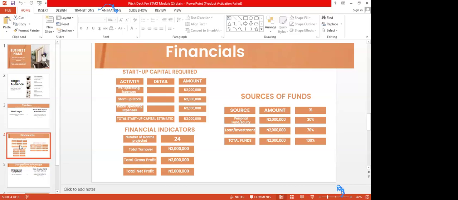Then the financial indicators. How many months are you projecting? 12 months, 24 months? How many months? So what's your total turnover in 1 year, in 2 years, in 3 years, and your total gross profit? You need to show us workings and calculations under these financials sections of your pitch deck. Once we have all this well stated, then we know you are good to go.